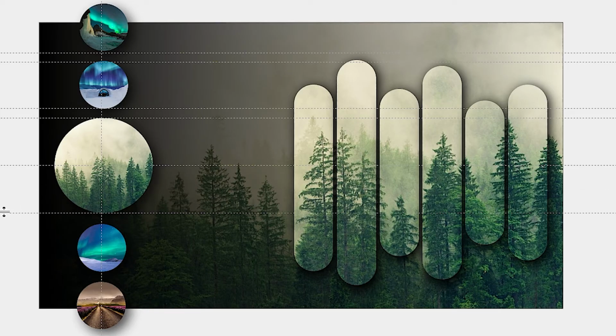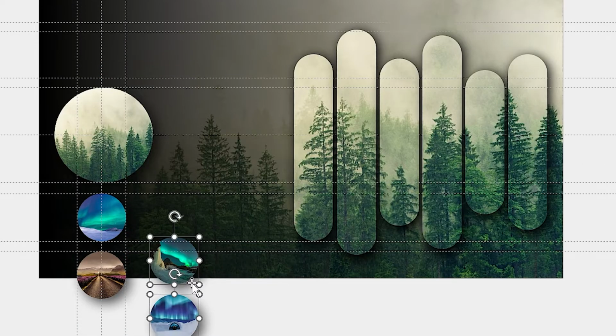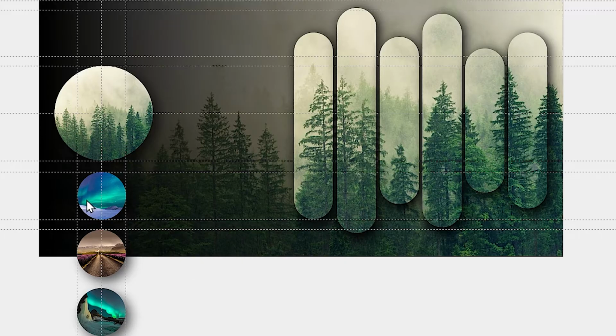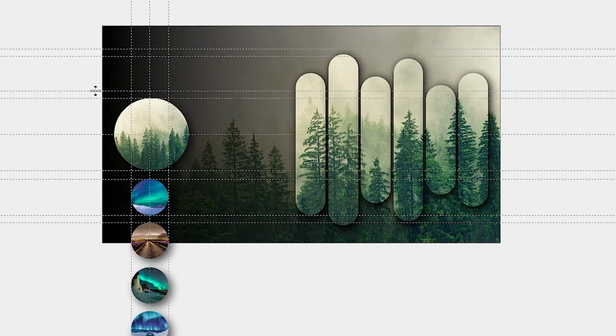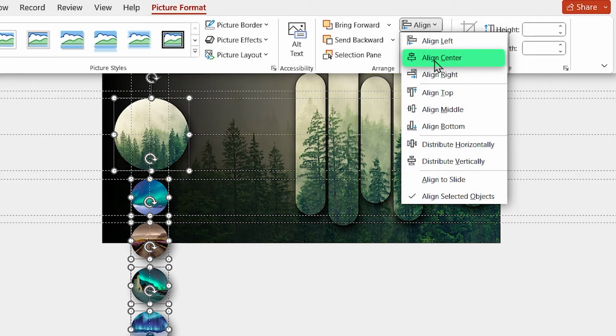By doing this, we can easily find the exact position of each picture in each slide. Okay, let's rearrange the position of pictures according to the new guidelines. To make sure all the pictures are aligned on a straight line, select them and align them to the center.